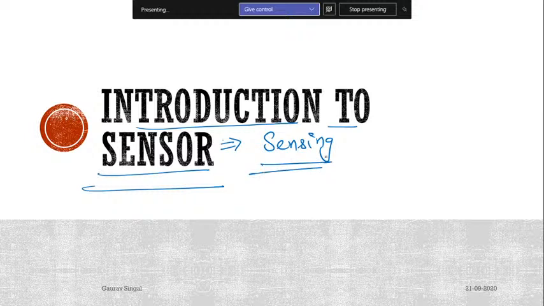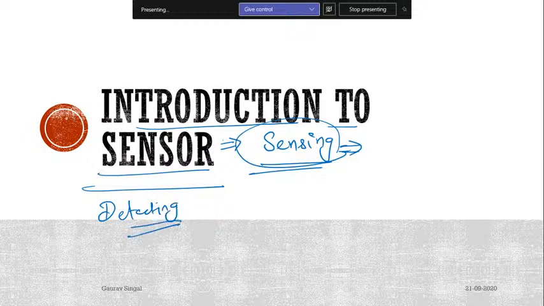Sensor represents sensing something, a device, so it's basically detecting something. Yes, sensing, you can say detecting, a device which can sense something. A device to detect an object, that is also a good one.